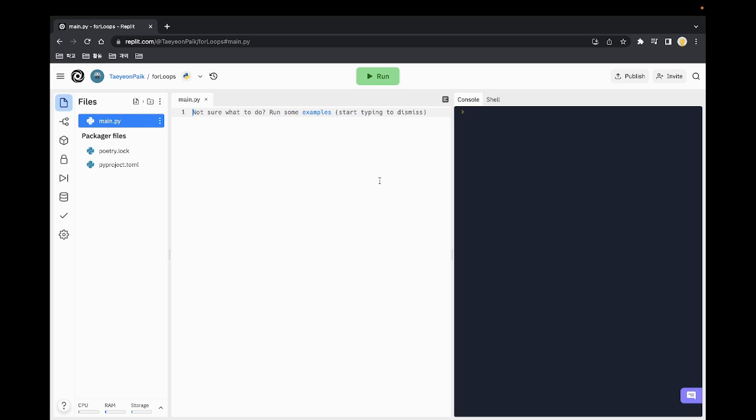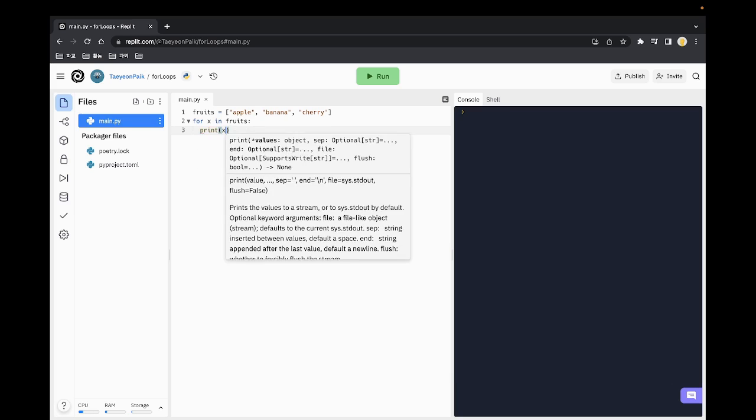So with the for loop, we can execute a set of statements, once for each item in a list, tuple, set, dictionary, or string. So for example, let's say we had a list called fruits, and in that list we had the strings apple, banana, and cherry. Now, if we wanted to print each fruit in the fruit list, we're going to have to write the following code. For x in fruits, print x.